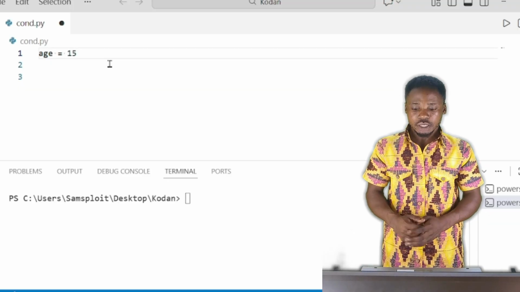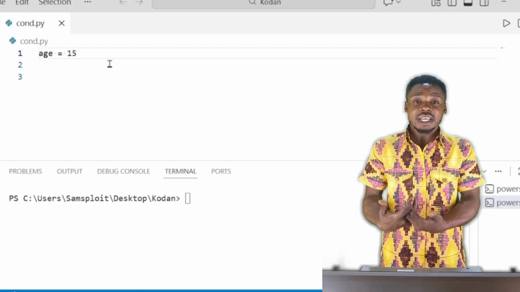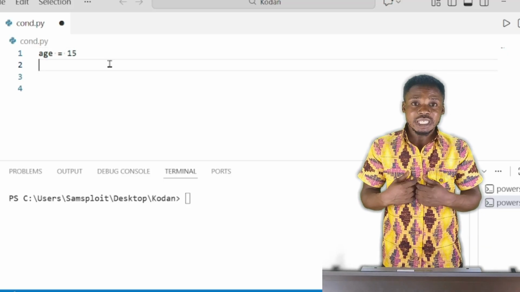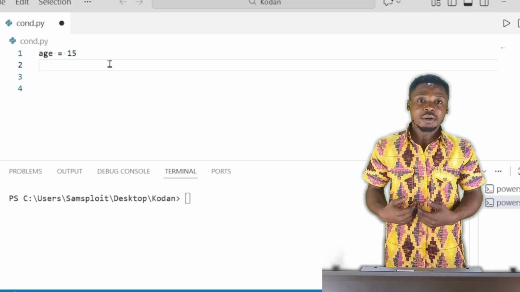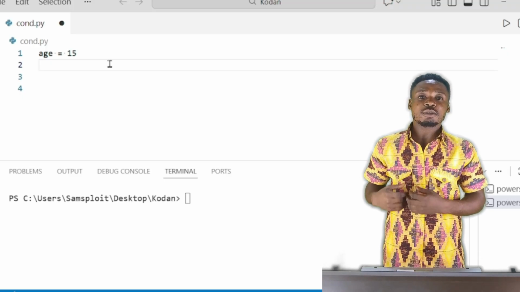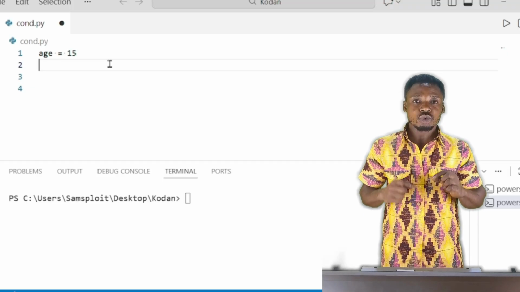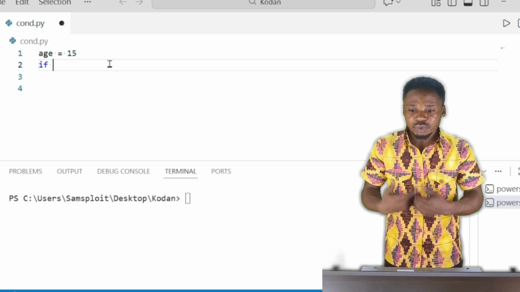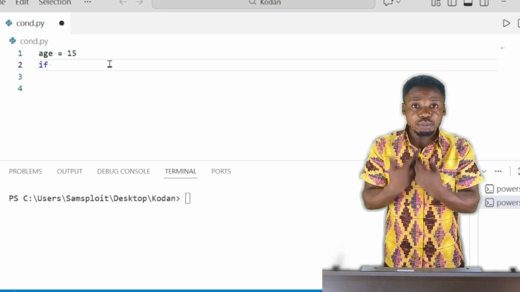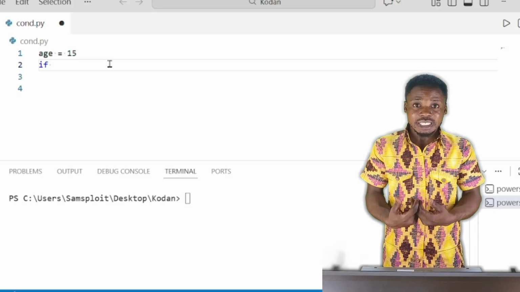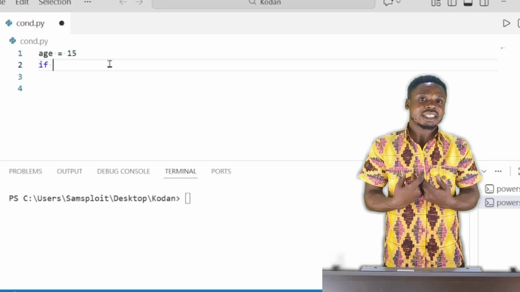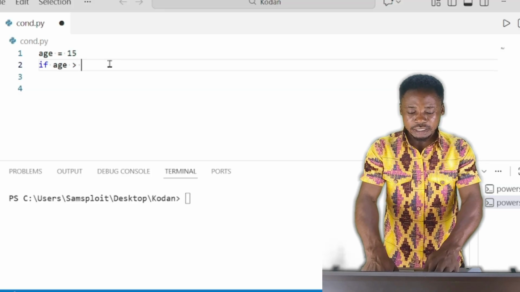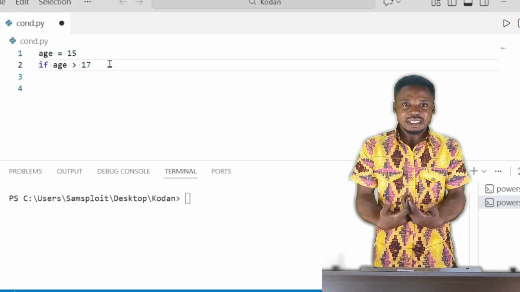Let me say 15 to this. So let's say the person is of age 15. And when we go to line 2, we said that we create a Boolean expression, but this Boolean expression must be created with the if keyword to construct a conditional. So first we make use of the if keyword, and right after the if keyword is where our Boolean expression will come. The voting age is 18 years and above. So if the person's age is greater than 17, what is this line of code doing?